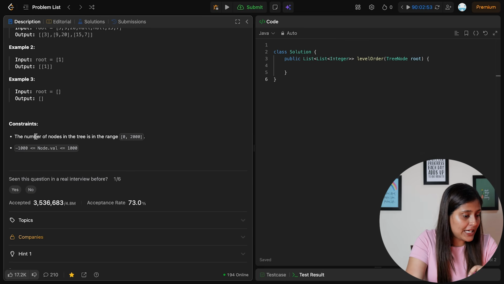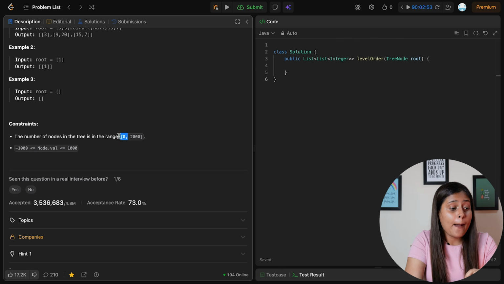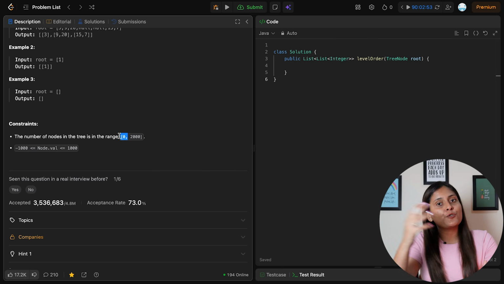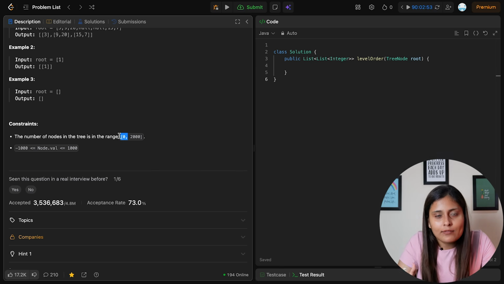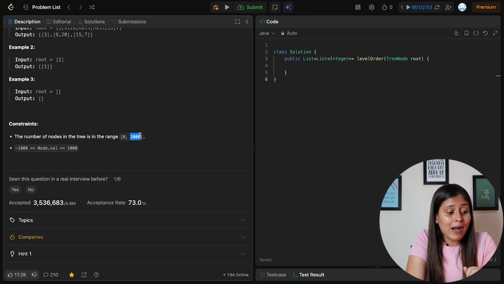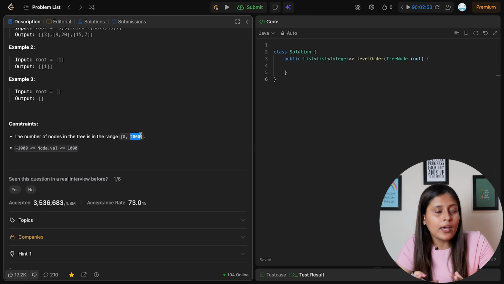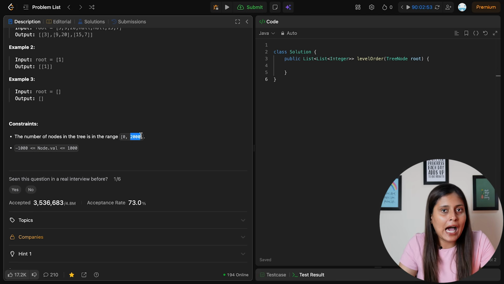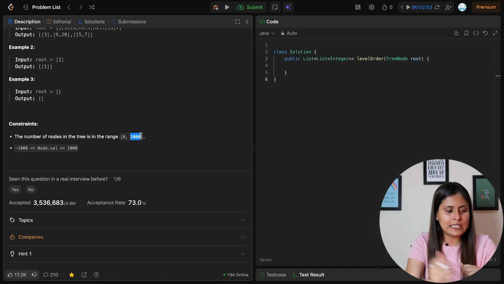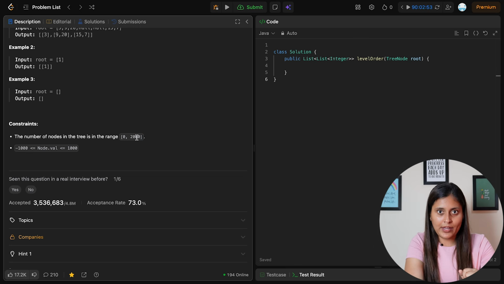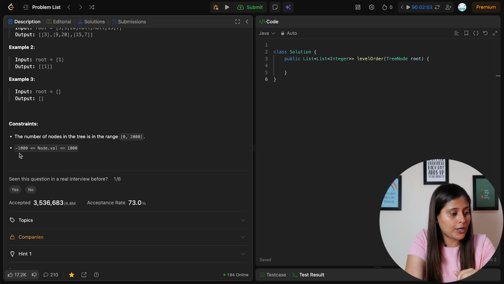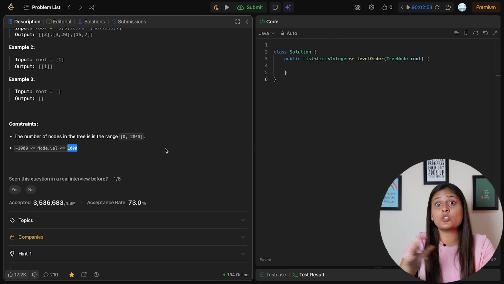So let's read the constraints. It says the number of nodes in the tree can range from 0. Why do we read this? Because if it is 0, we have to write the base case: what if root is null, then return null. And the maximum number of nodes is 2000. Okay, that we'll see later, how the time complexity will affect or whether it gives TLE or not. Okay, node values can also be from minus 1000 to 1000.